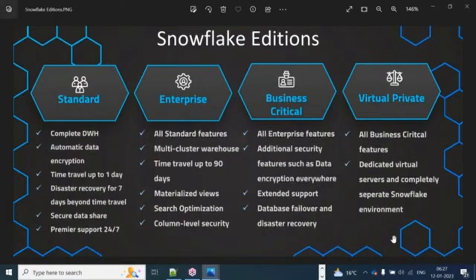Any doubts in this? These are some theoretical parts. You will get interview questions: what are the different types of editions available in Snowflake, and explain them. And also you will get what is a warehouse, what is a multi-cluster warehouse, what is the Snowflake architecture, how many layers are there, what are the functionalities of those layers. Can you explain all those things? These are the theoretical concepts. You have to remember, understand, and explain thoroughly.